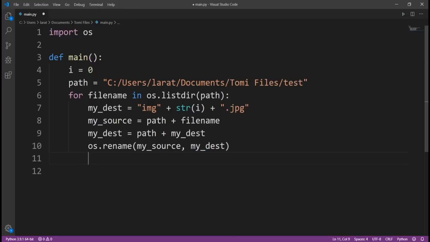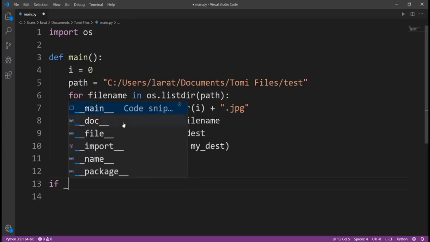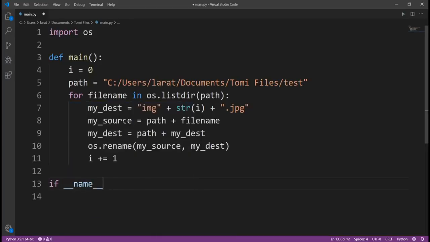And then we increase it. So we say this I, we have to increase it as it's looping through each of them. So say I plus equals 1, or we can also say I equals I plus 1 or something like that, but this is okay. Then after doing this, we need to run this function immediately when the Python program is run. So we say if __name__ equals __main__, then we put a colon, and right here we just call our main function.